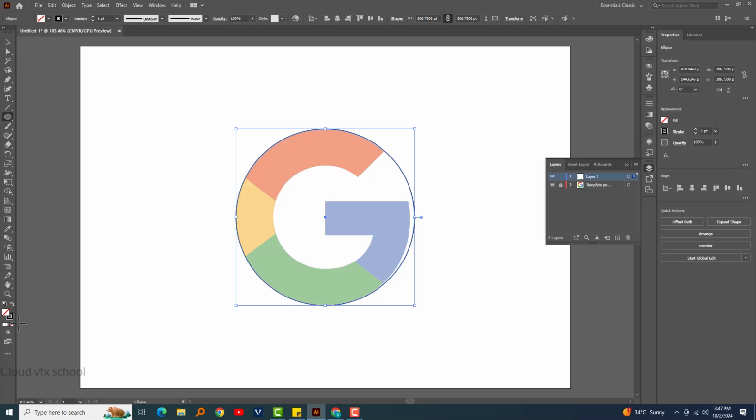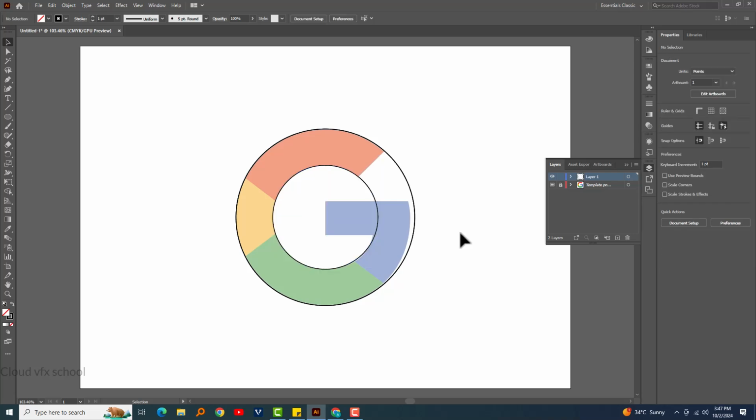This ensures that only the outline of the logo is visible for easier tracing. Press Ctrl+C to copy the circle, then press Ctrl+F to paste it in front. Hold Shift and Alt while scaling down the circle to match the inner circle accurately.